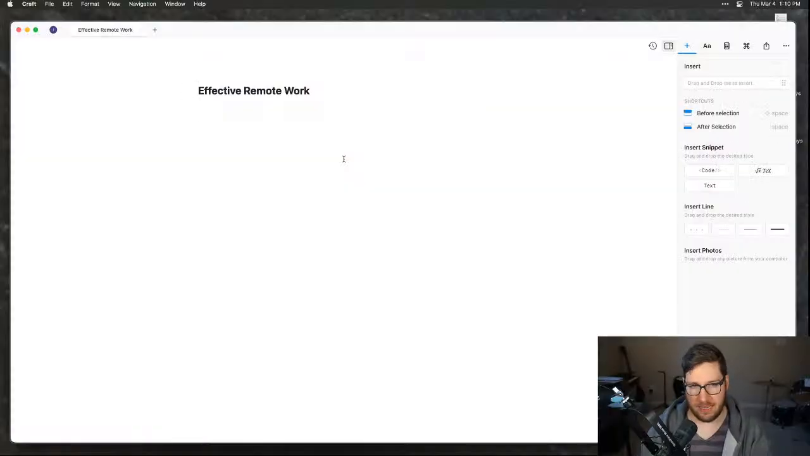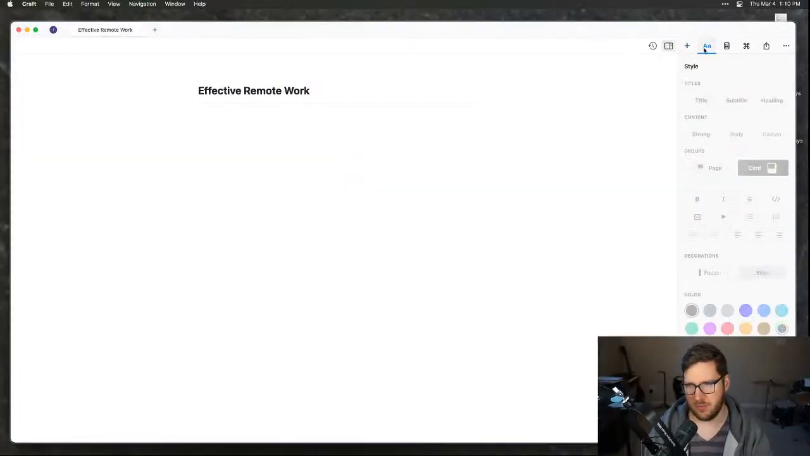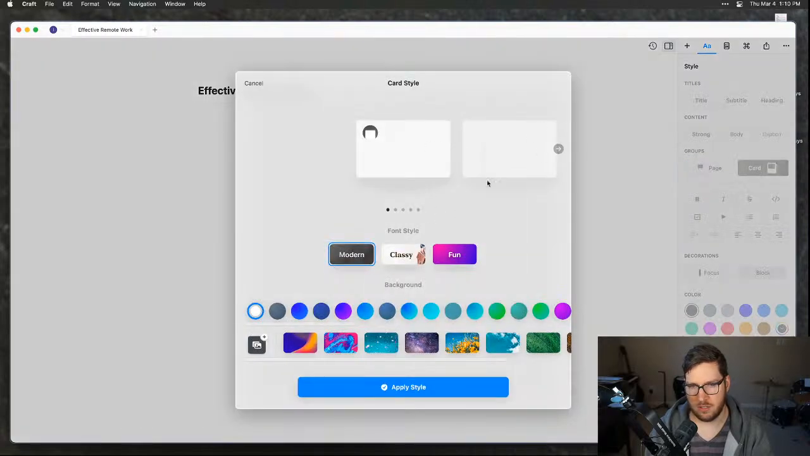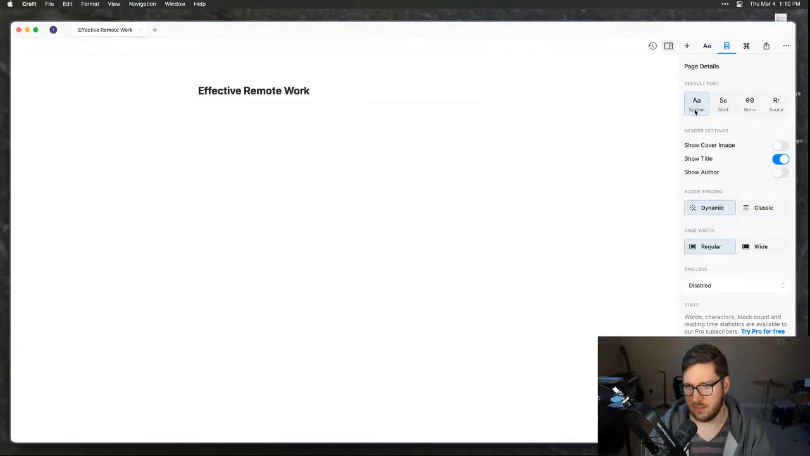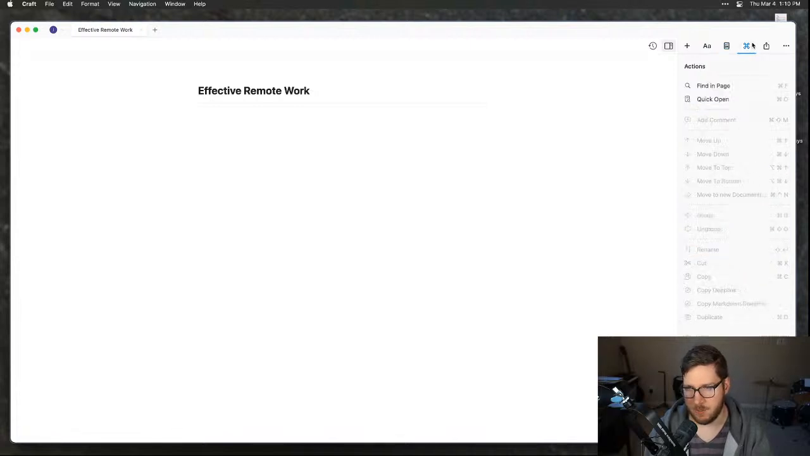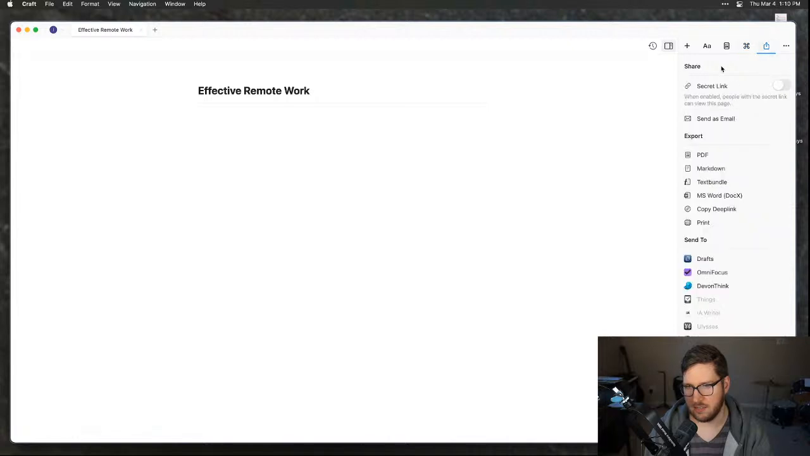So back into Craft here. I don't know how far I'm going to get into this, but there's different stylings. You can make a page as a card, or you can make a page card. That's interesting. So you can style it as a card. And then you can change the font for the pages. Very similar to how Notion does it. Got keyboard shortcuts. You can share.